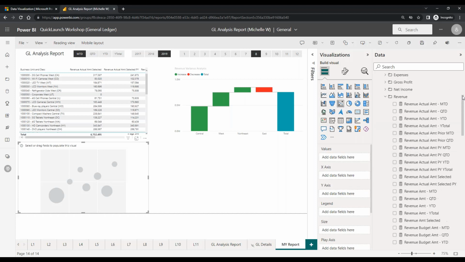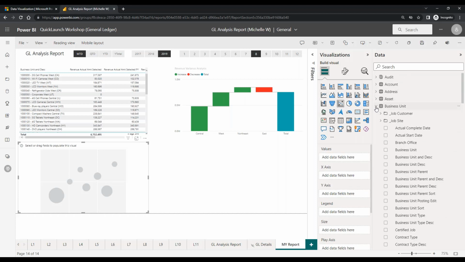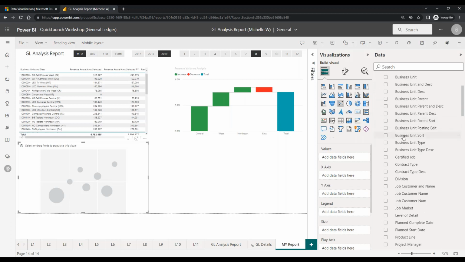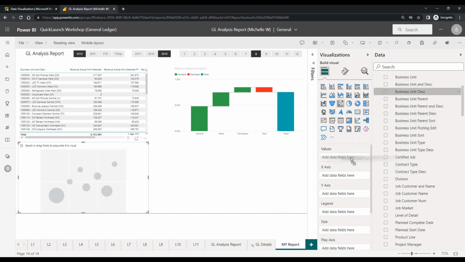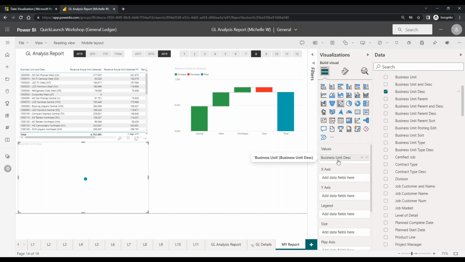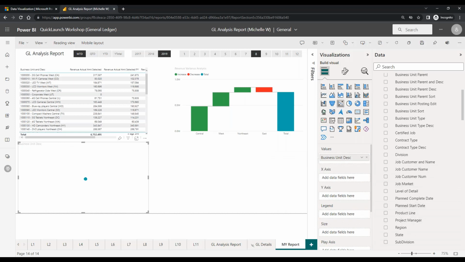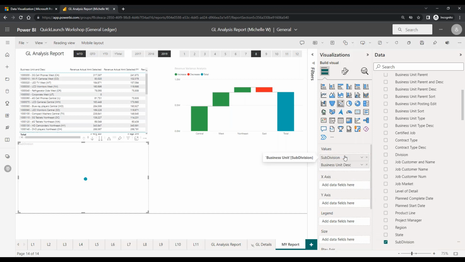So we're going to go up to the business unit table, and I'm going to find that business unit description and pull that over into my values field well. And then I'm going to find subdivision and pull that in there. So I've got one little dot right here in the middle. It's like, what should I show you? Well, now let's tell it what it is we want to see.